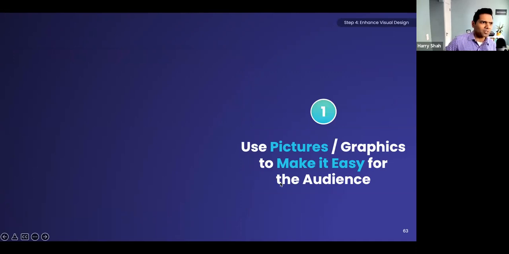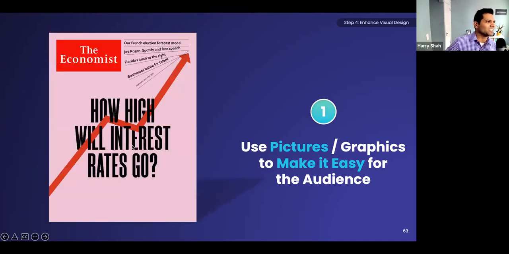So, a couple of key principles here. Again, this will sound very basic, but we'll show you some examples as well. Use pictures or graphics to make it easy for your audience. This can be done in investor presentations too. Some of you might be thinking, I can't do it. We'll share some examples, but wherever you can lean on pictures, graphics, and images, please do that. My favorite inspiration is The Economist. The cover page of The Economist every month is fantastic.